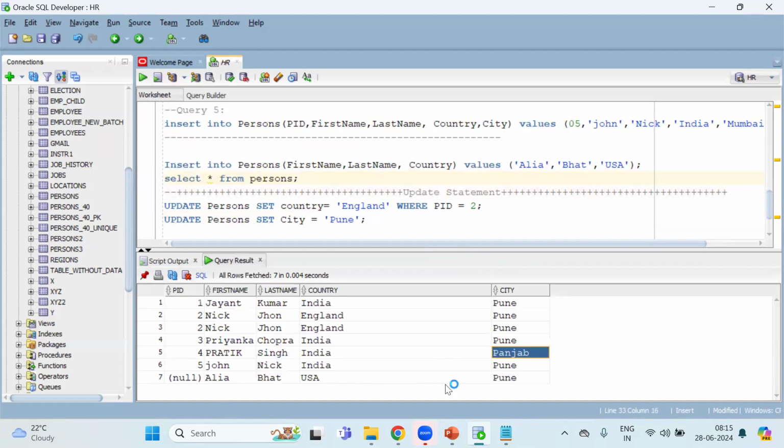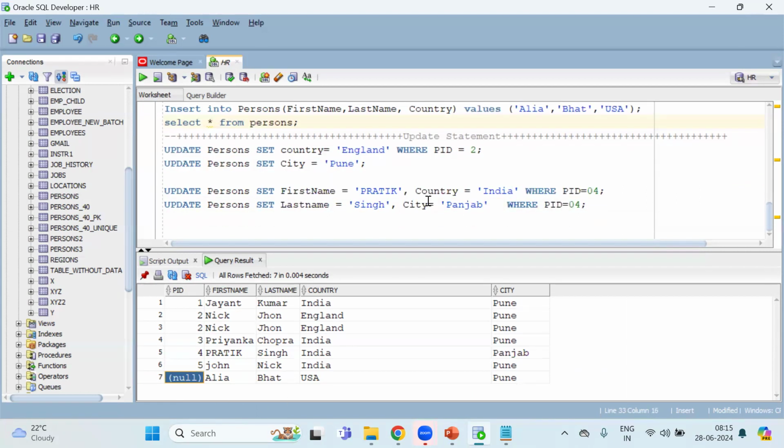Punjab. Another thing is that I want to update this null value as 6. How can we write it, guys? Null values to 6, I want to update. How can we do that? Update person set PID equal to 6, where first name equal to Alia.